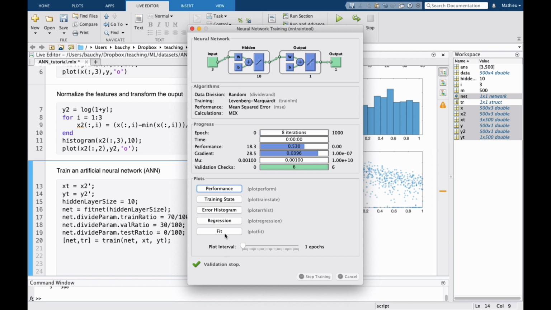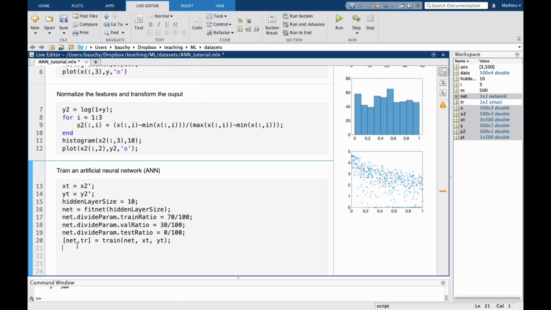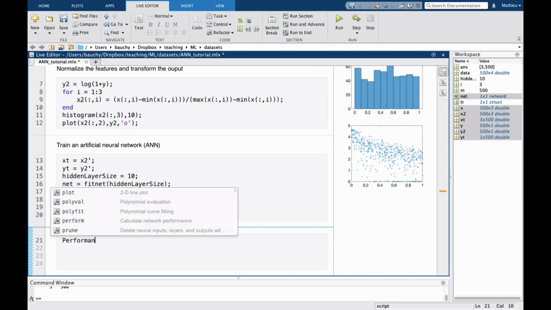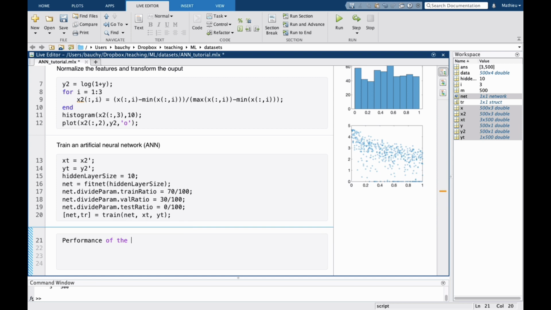So here you have a few plots that you can do. I will let you take a look at this, but there is a few interesting pieces of information that you can get, and some information about the performance of the model. So okay, let's try to look at the performance of this model. So let's look at the performance of the ANN network.